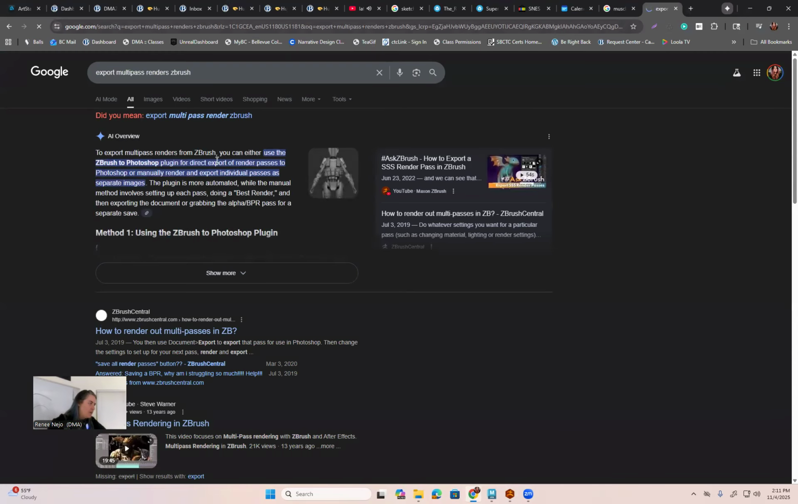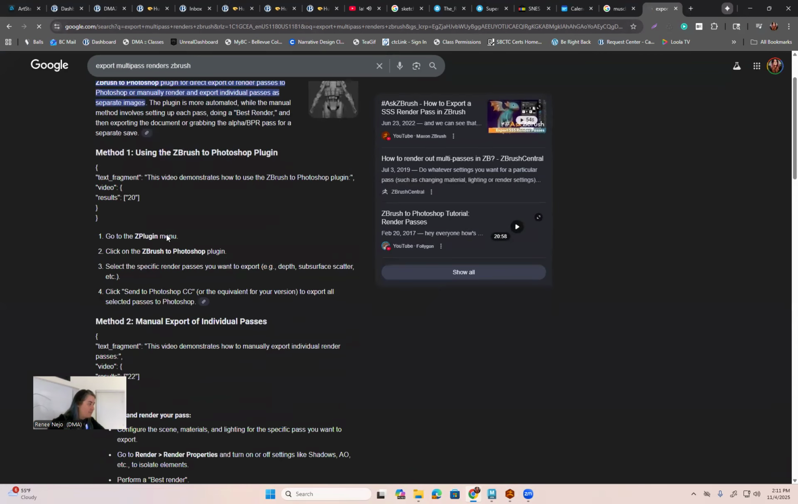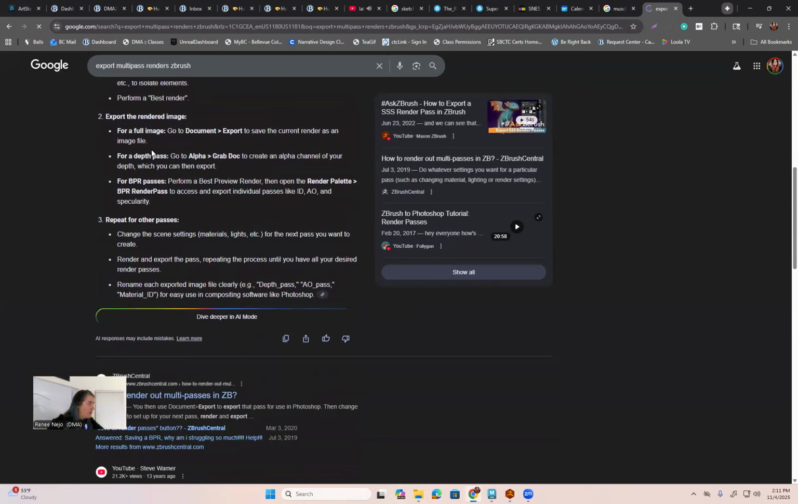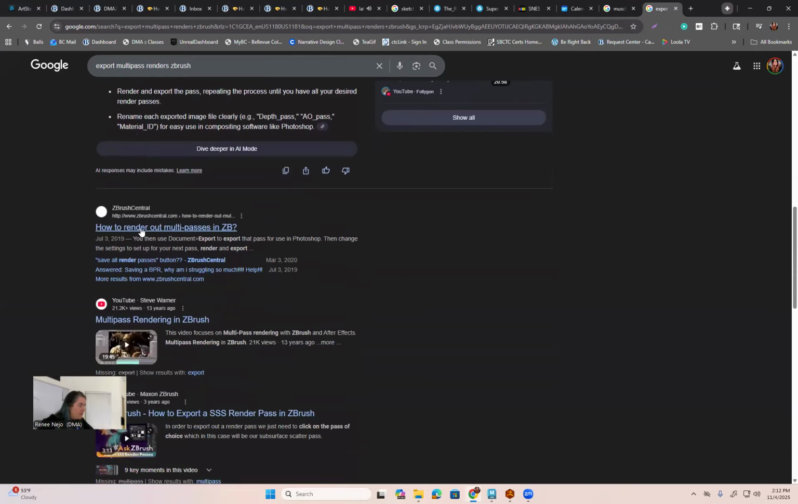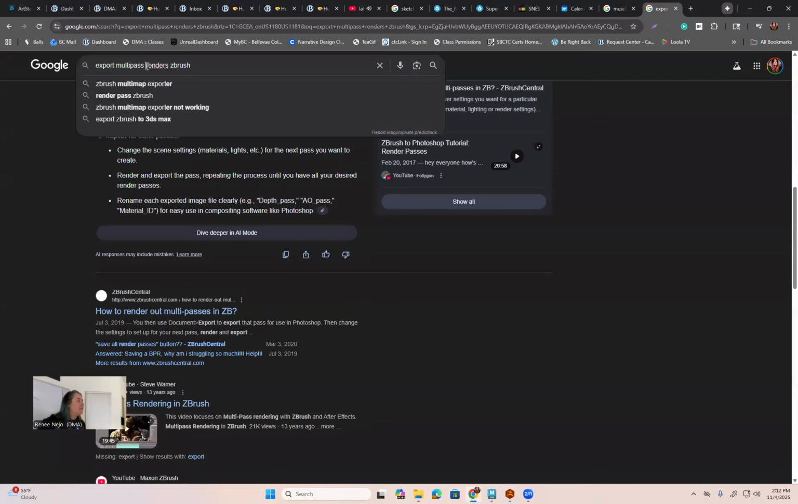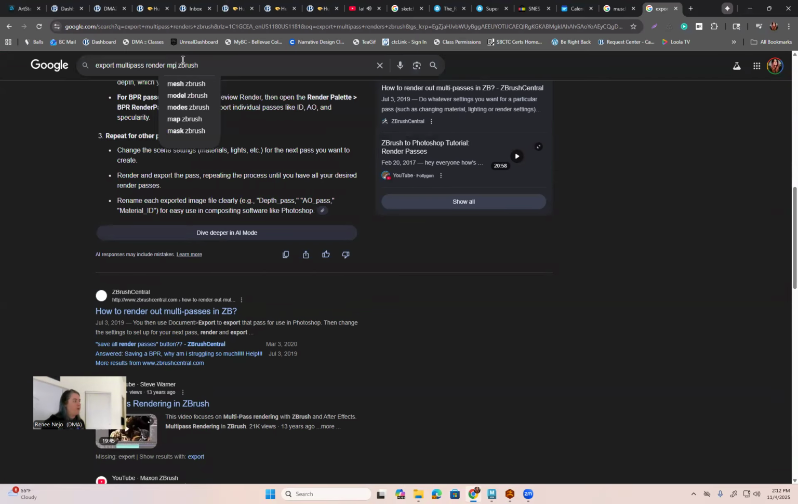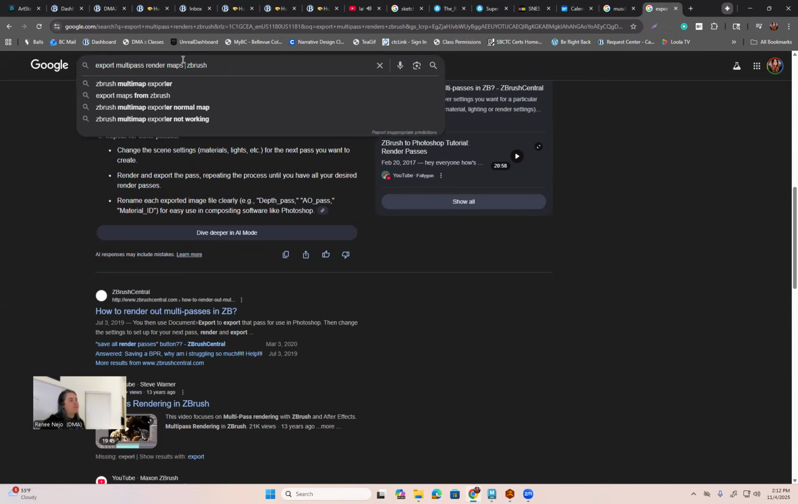Thank you. Oh, there's a plugin. That's nice. Documents, export, alpha, grab doc, BPR passes, perform the best render, render palette, BPR pass, access to import. Like, yeah, that's what I wanted. Export multi-pass, render maps from ZBrush. I think AI is ruining everything.